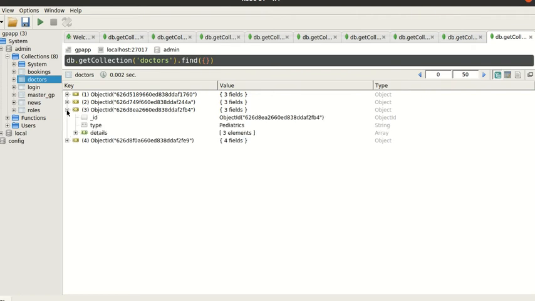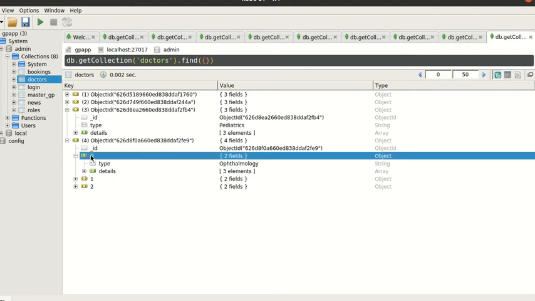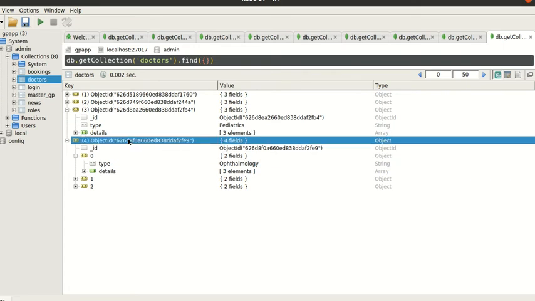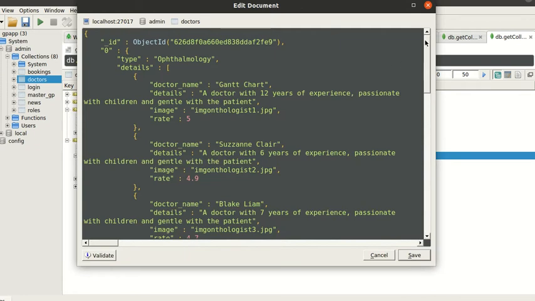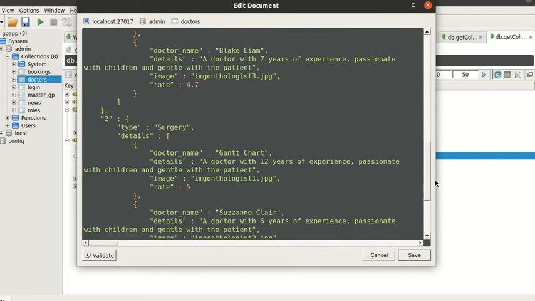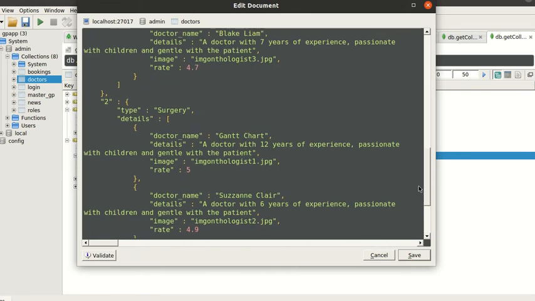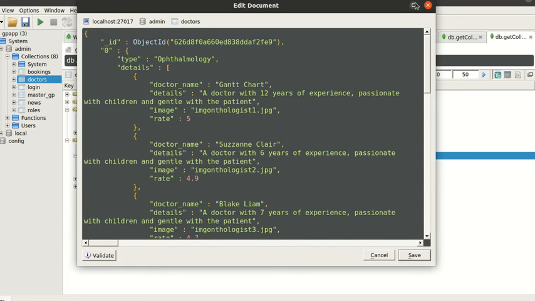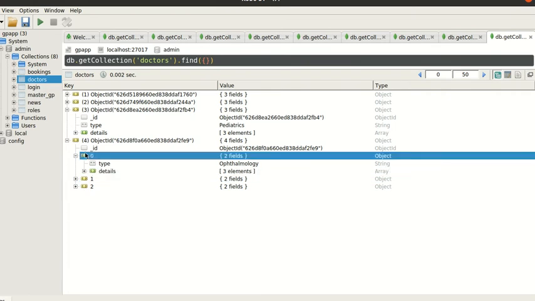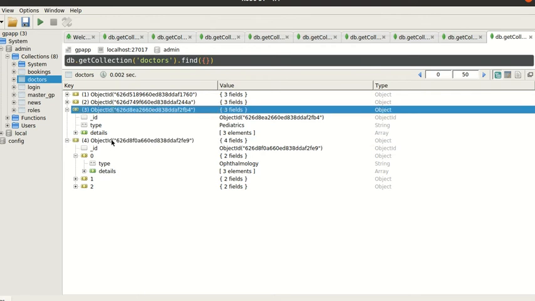Then we have our object here. Pediatrics. I think I did not do it well. It should be up there. Okay, let me insert once again. Open this.